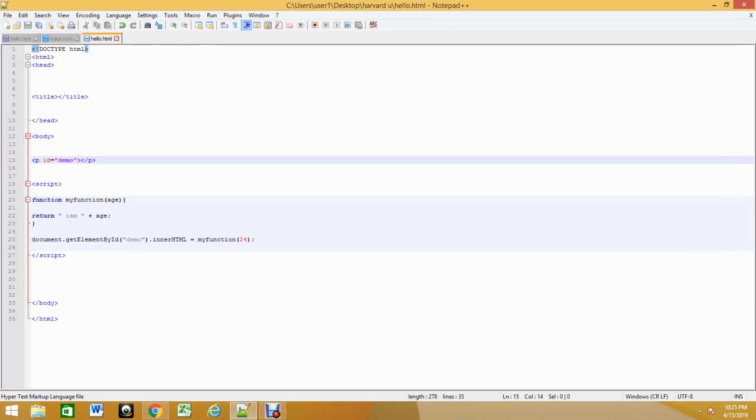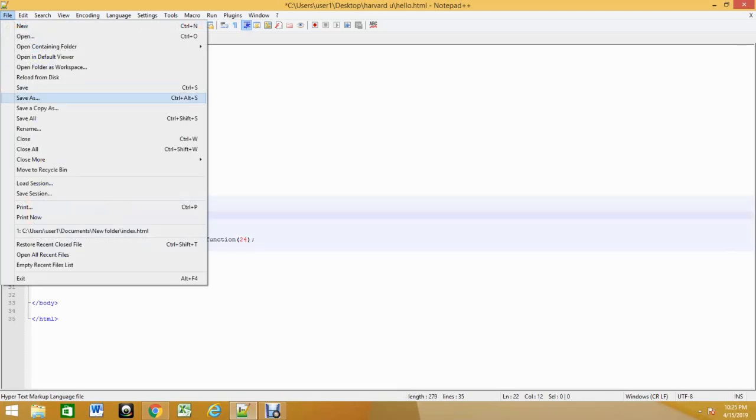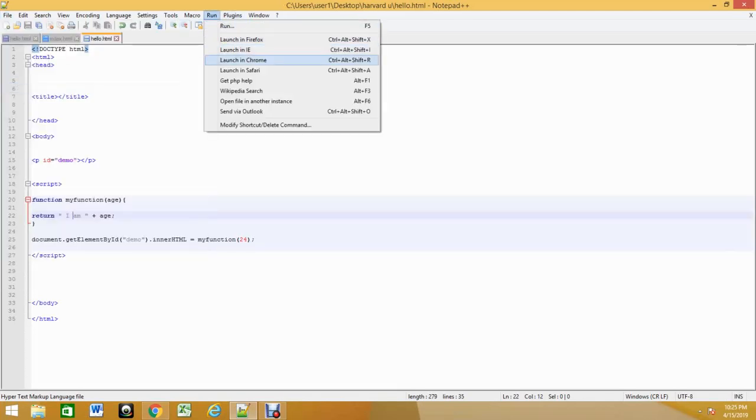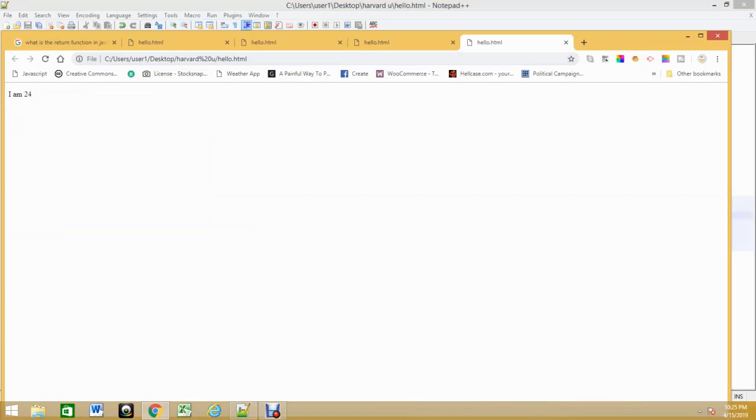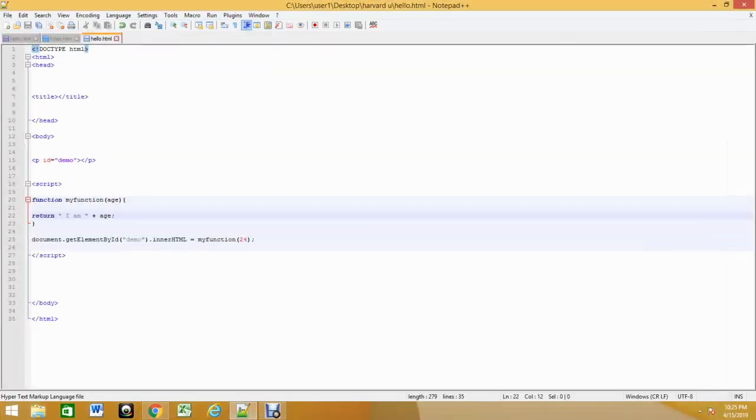Okay, so we have I am 24, guys. If I wanted to, I could clean this up a little bit, and I could put a space, file save, and I can run it. Launch in Chrome. I am 24, guys. Wow, amazing. So basically, I'm literally interfering with this function. If I wanted to, I could go in depth and I could add a button. I could add an onclick to run the function, but no. Basically, we're not running a function. All we're doing is returning something. And instead of running the function, I'm putting the document.getElementById equal to the function.